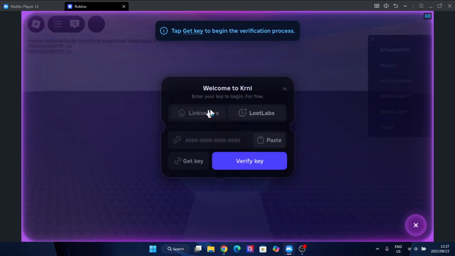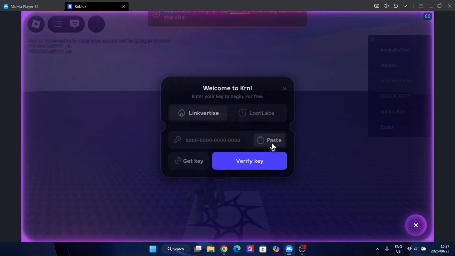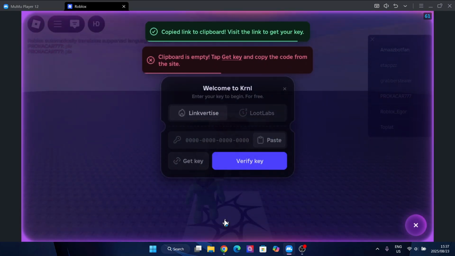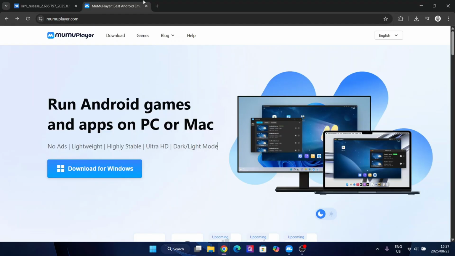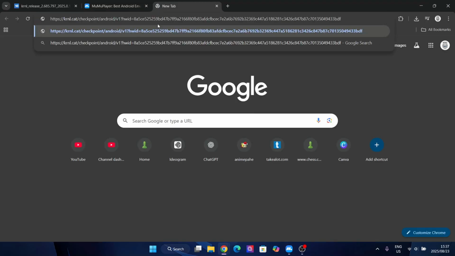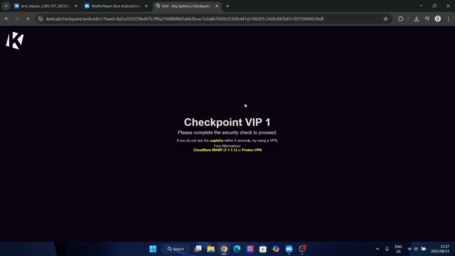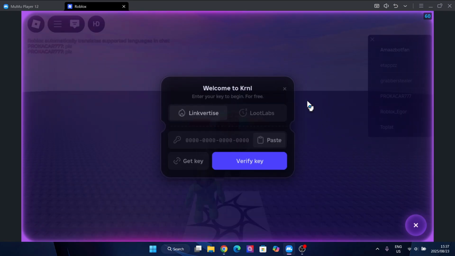So all you have to do is just get the key for it, either using linkvertise and then copying it. Just, you know, get key, then go to here, and then just paste it, and then go. And then here, just finish these checkpoints, and then you should have it right here.